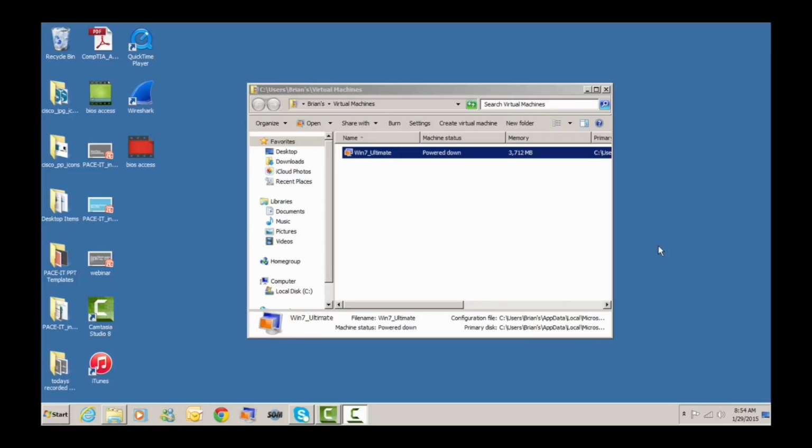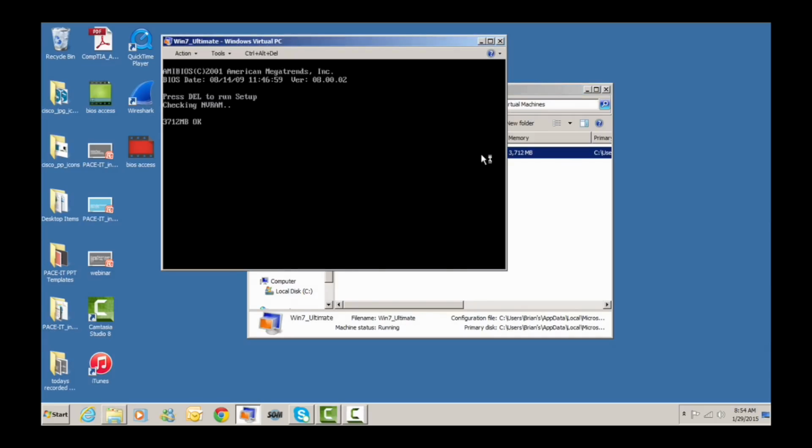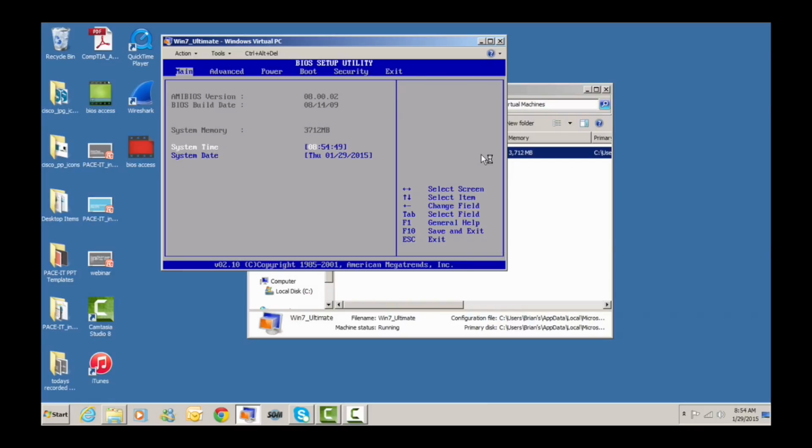Now, for the purposes of this demonstration on how to access the BIOS, I'm going to be using a virtual machine, a VM, that's on my laptop. Now, the BIOS for this virtual machine is pretty basic, but it will work for the purposes of this demonstration. So let's go ahead and fire up this virtual machine. The first thing that you need to know about accessing a BIOS is how to do it. And in this case, I need to hit the delete key during the POST, the power on self-test.